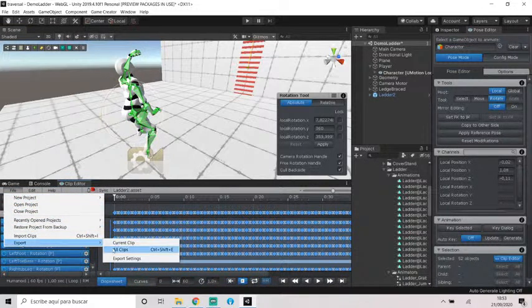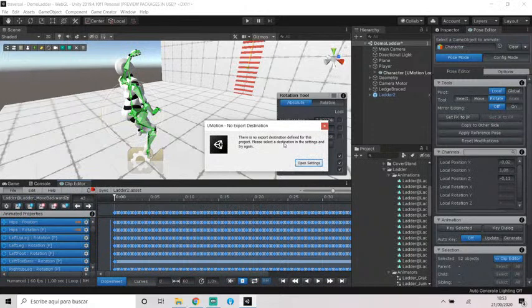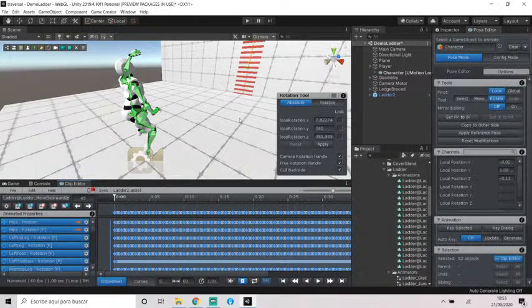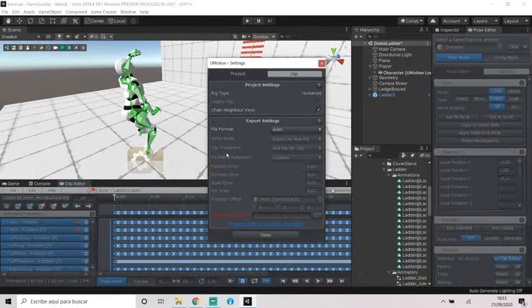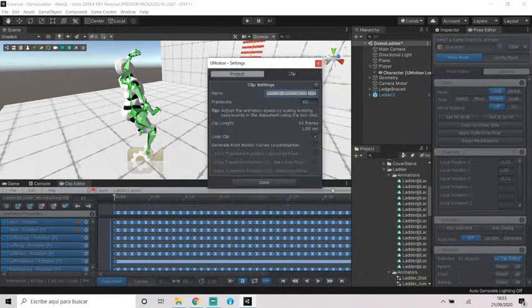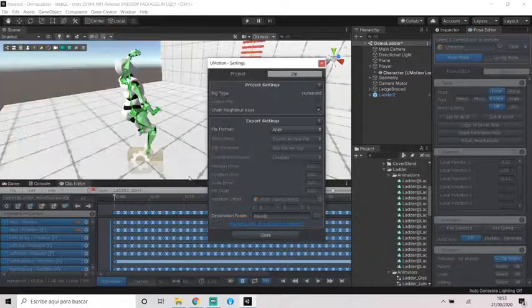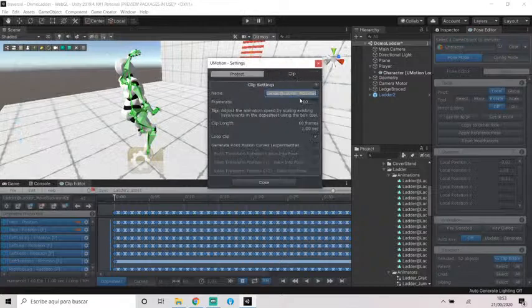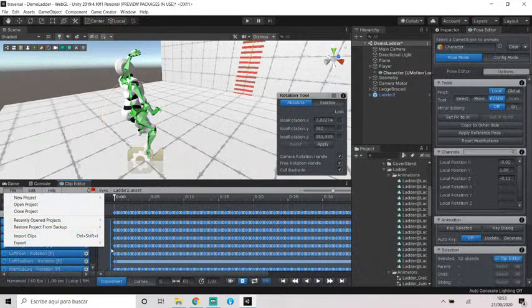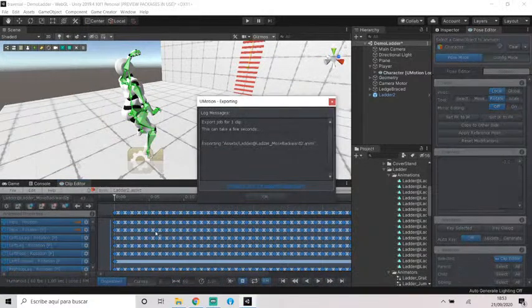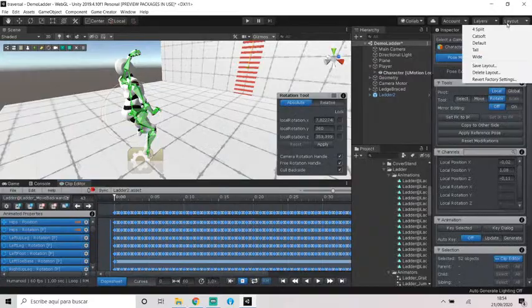So what we do is export. We export the current clip, and there is no destination. Of course there is no destination. We need to change these settings. Here, clip. No, here. Yeah, right here. So this one is going to be called ladder, move ladder backwards 2. Okay, so we'll file, export, current clip.